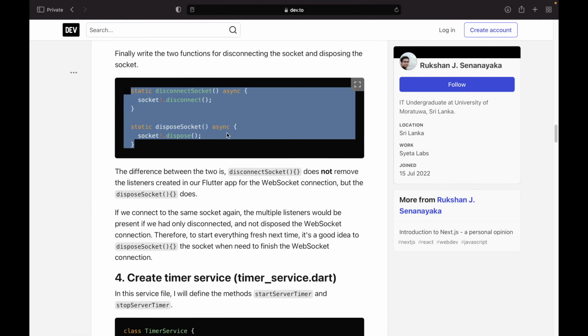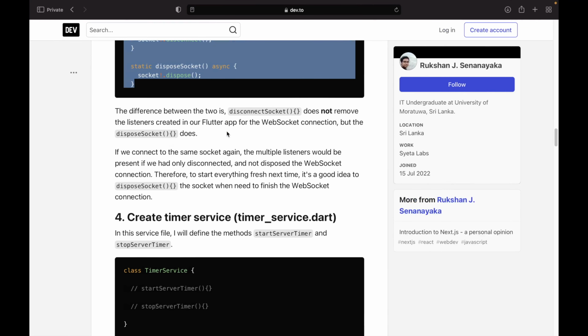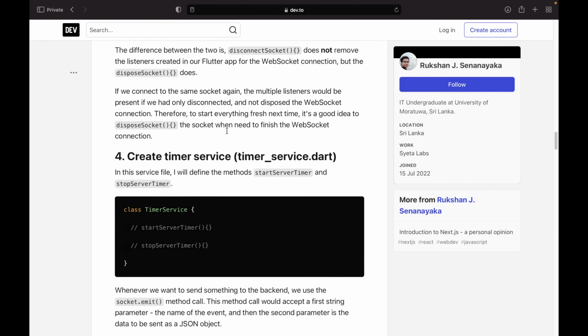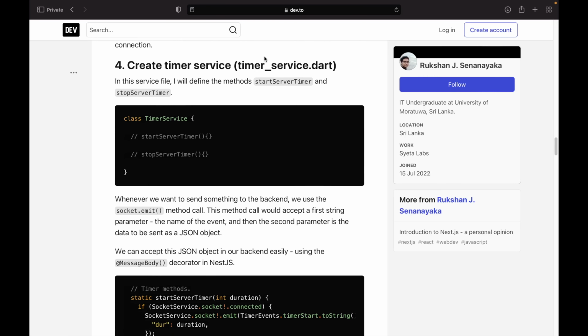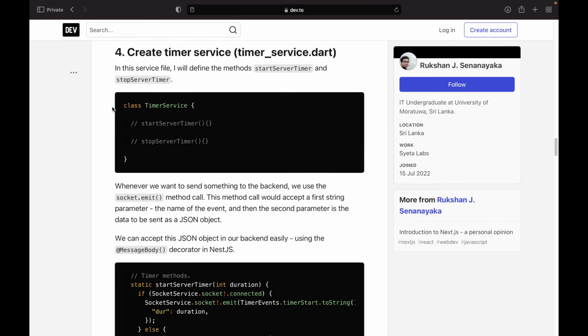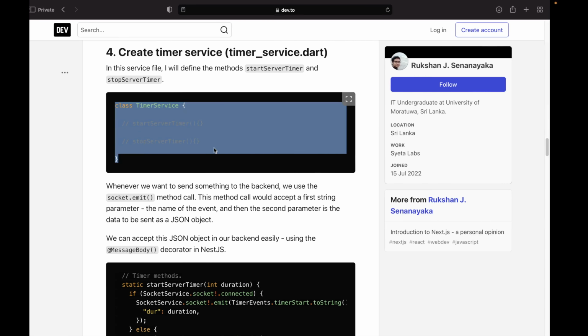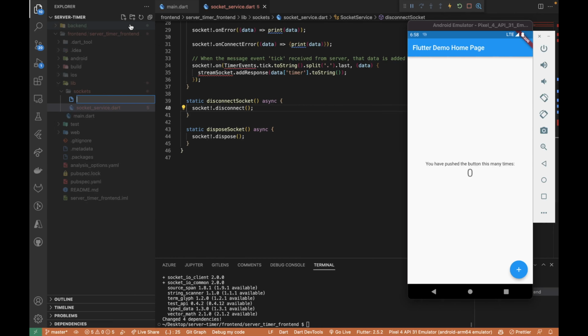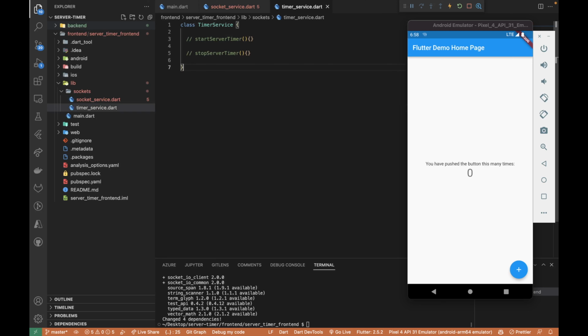I think that is all we have to do for that socket service file for now. Now we can move on to the next file, that is the timer_service.dart. So we'll copy this code and then create a new file called timer_service.dart, and then we paste it.